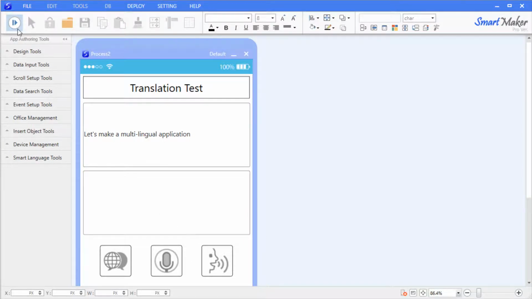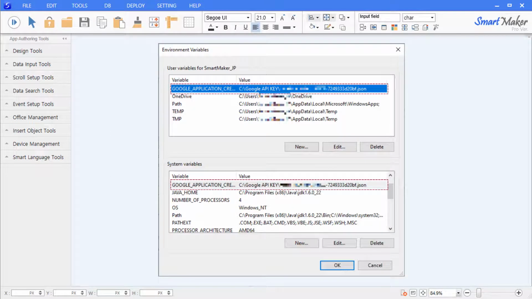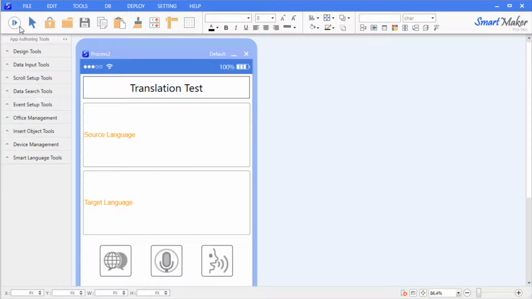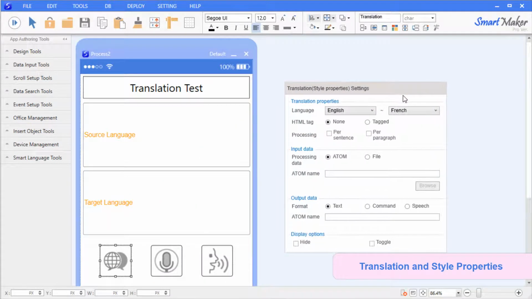Please note that while smartphones will perform the function without any additional configuration, you need to create an API key on Google Cloud Platform and set it on your PC to use speech recognition atom on your PC. This time, right-click Translation atom and select Style Properties.